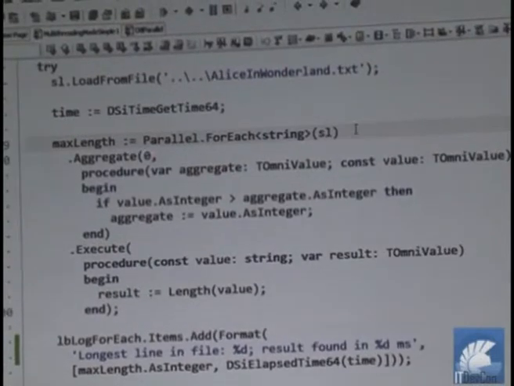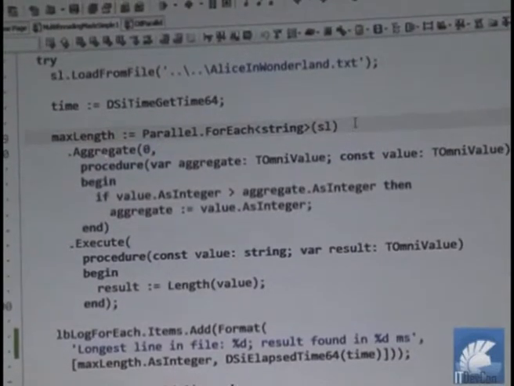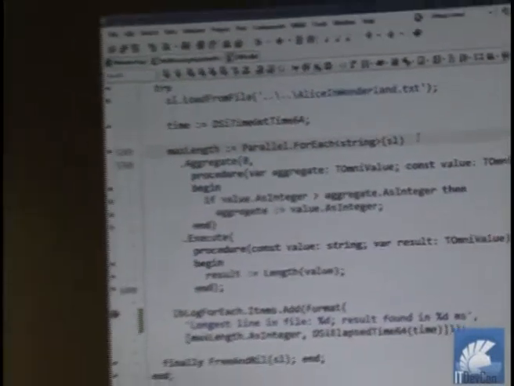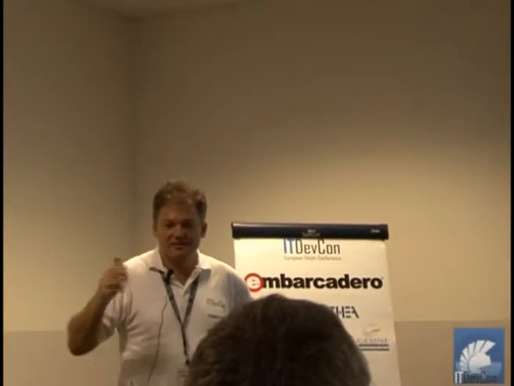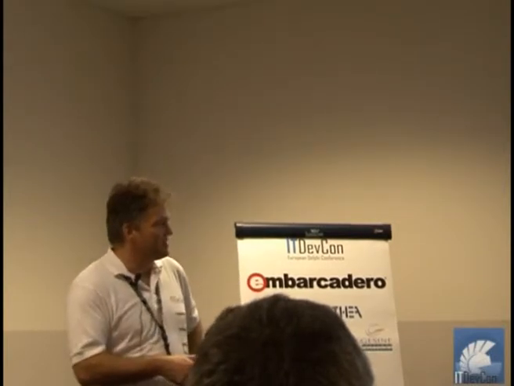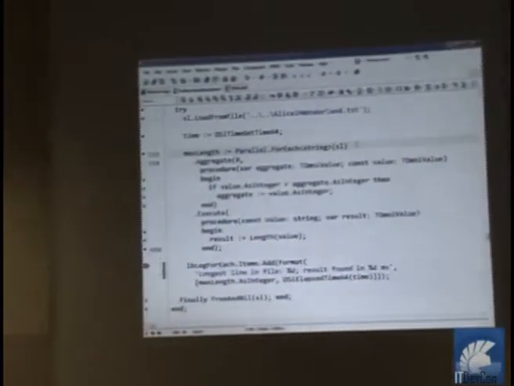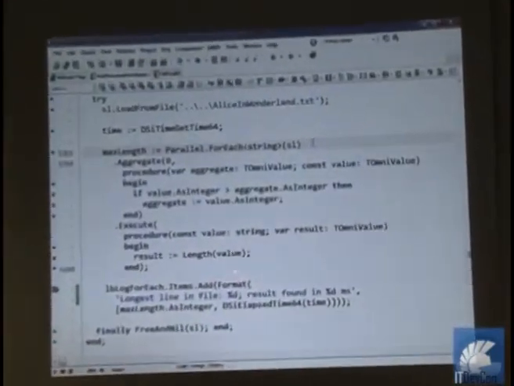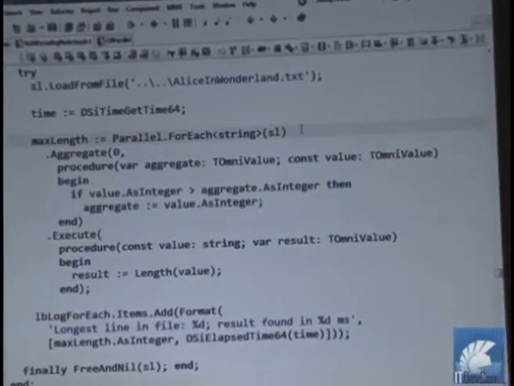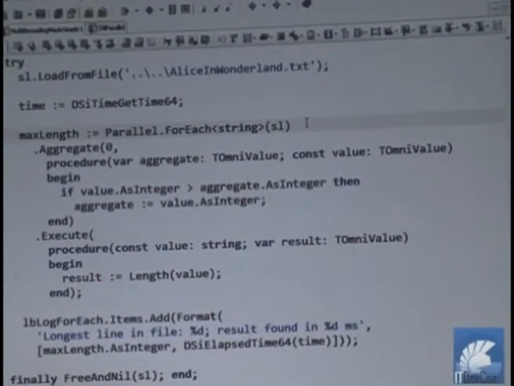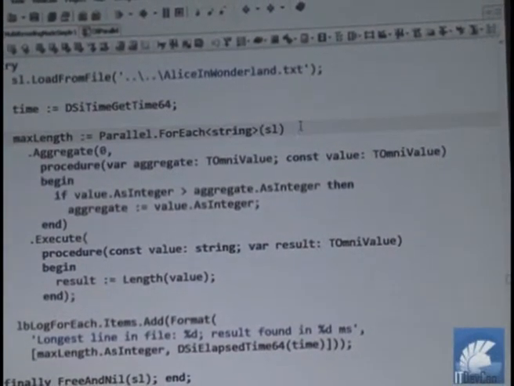Edit value here is the aggregation feature. What I did here is I wrote a parallel solution that finds the longest line in the string list. Again, not very practical, but just a demo. So for each line in this string list, a length is calculated. Simple. And this is, again, output as some result.